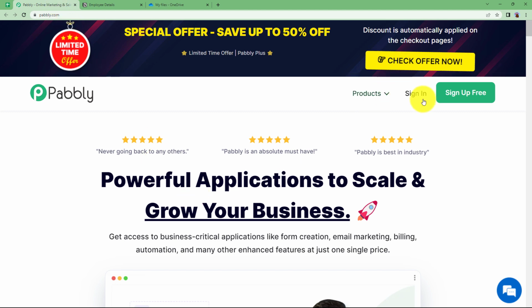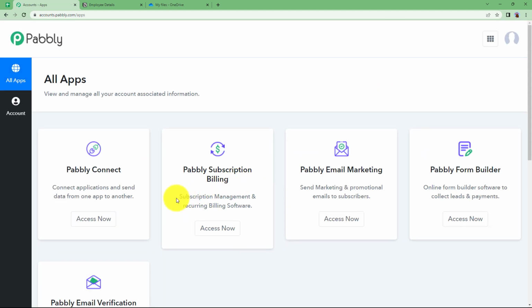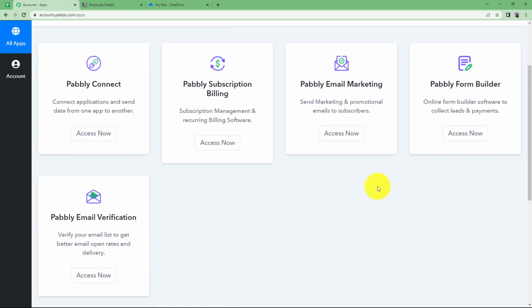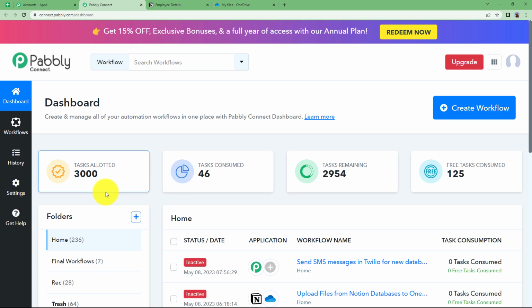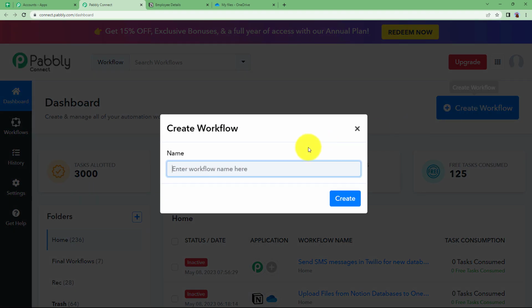So let us quickly sign in into our automation software. That will take me to this place where I can see all the applications provided to us by Pabbly. We are going to use Pabbly Connect to create this automation. Click on Access Now given under that and you will reach the dashboard of Pabbly Connect. Reaching here, you will see a big blue button on your right side where it's written Create Workflow. Click on the button and give a suitable name to your workflow. I'm going to name it as Upload Files from Notion Database to OneDrive.